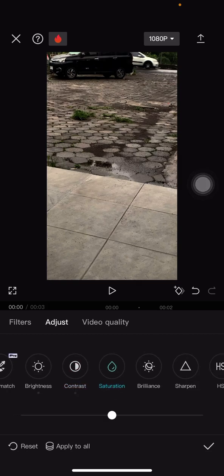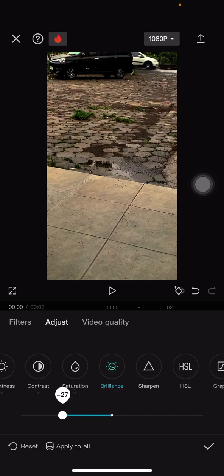And then for the saturation, I would like to make it more warm, so I will drag the point to the right side. And for the brilliance here, actually it's similar to the brightness, it's just controlling the light on the video. So if you want to reduce the light, you can drag it to the left side, but if you want more light, you can drag it to the right side here. But I will drag it to the right side by 10 points.